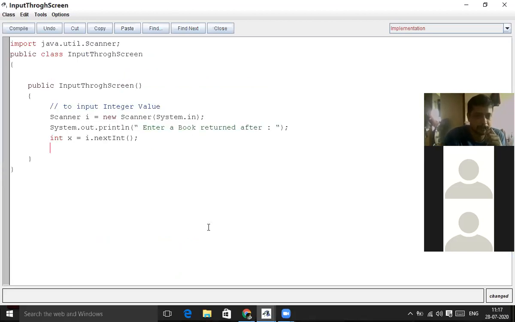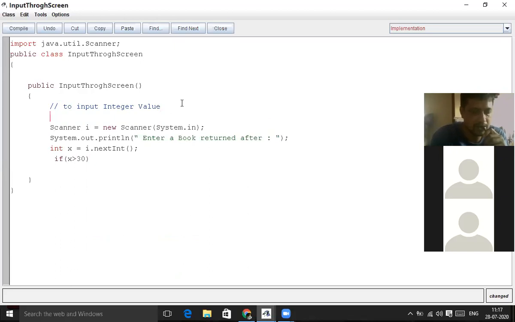So we have to check. What we are going to check: if book returned after 30 days. The book returned is in which variable? In the X variable. If it is greater than 30 days, then my fine calculation. I will keep one particular variable over here that is calculating the fine, a double fine. So I give a fine variable which is 0.0 at the beginning, as no fine is calculated yet.